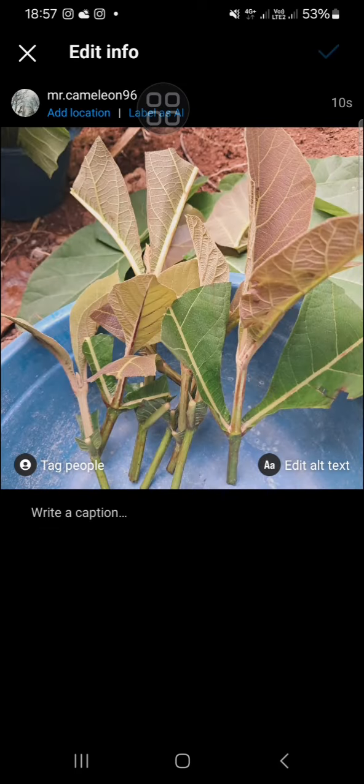Alright guys, and that's how we can use the alt text feature on Instagram to improve the accessibility and improve our Instagram post performance. I hope this tutorial will be useful for you.